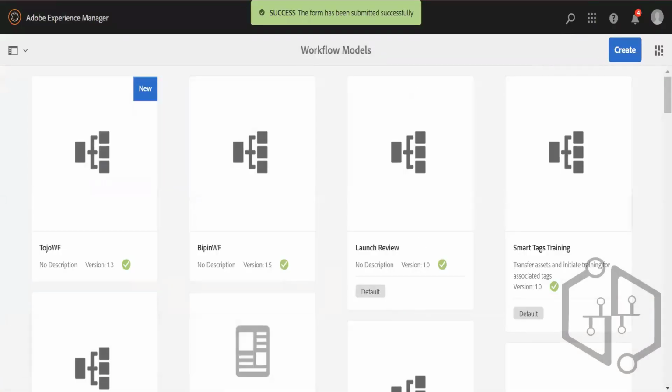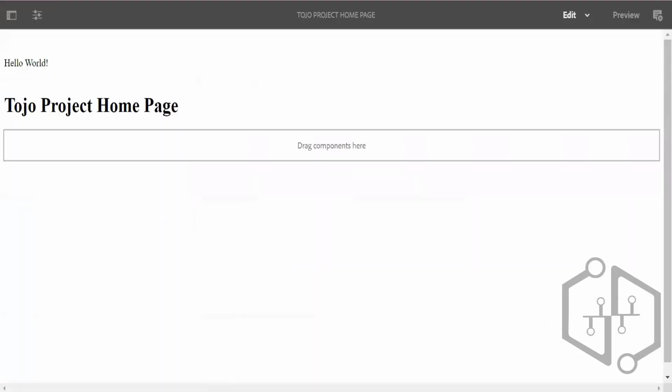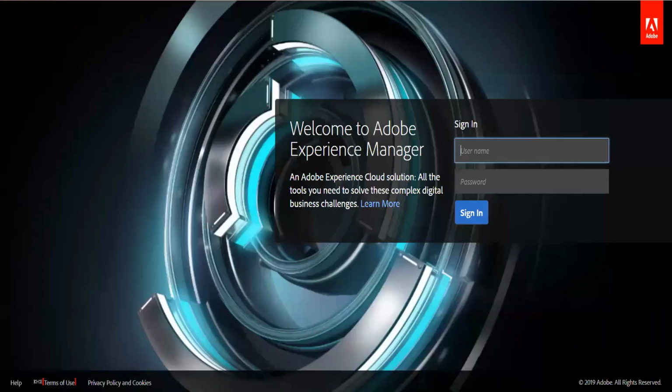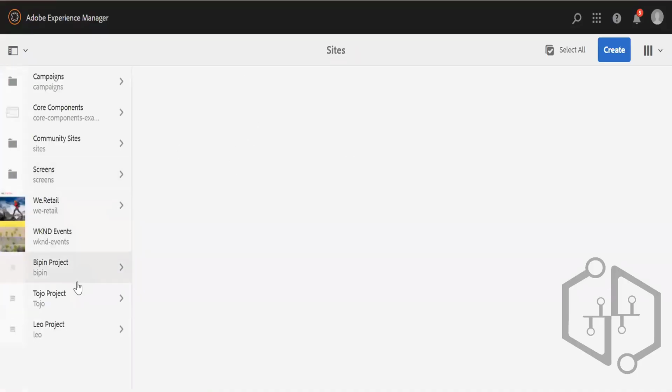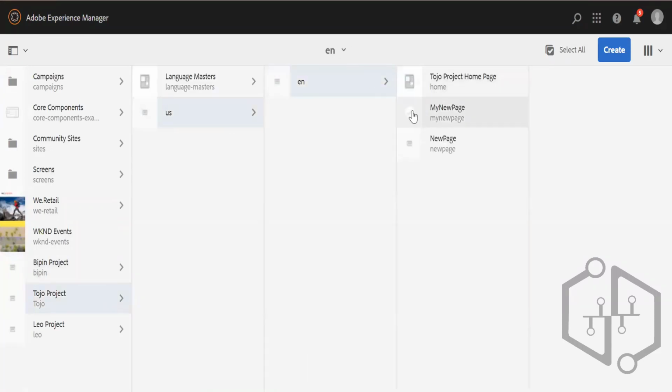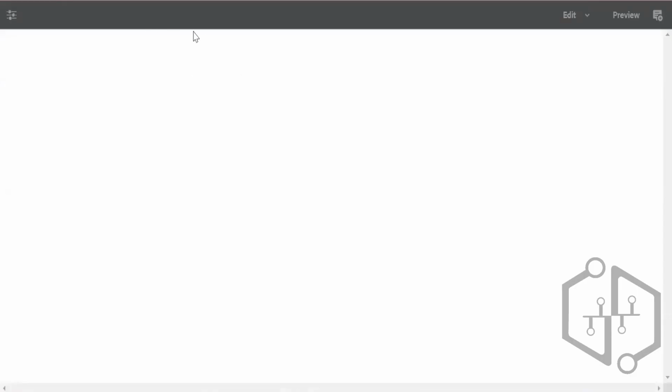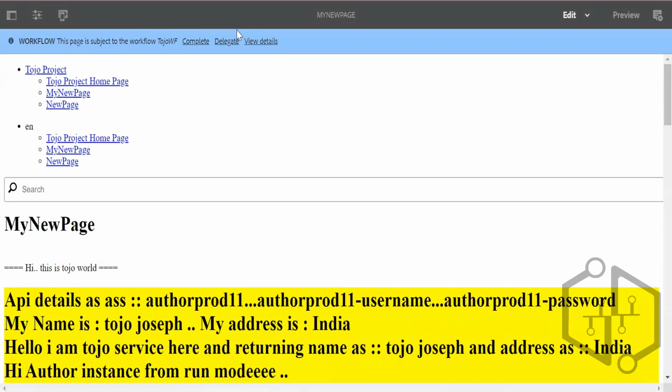Okay, let's run it. If you go to the page, not this page, let me close this page, refresh, and go to my new page. Dojo, yes, my new page, edit. Here you will see the workflow start appearing, because here you have this workflow already started.